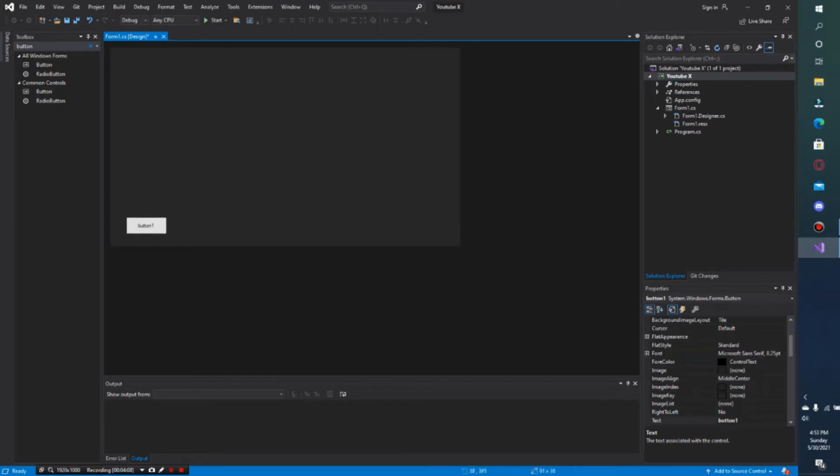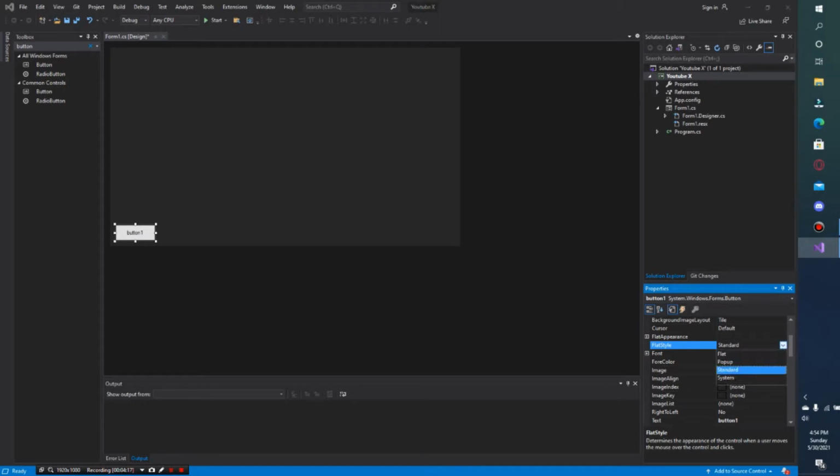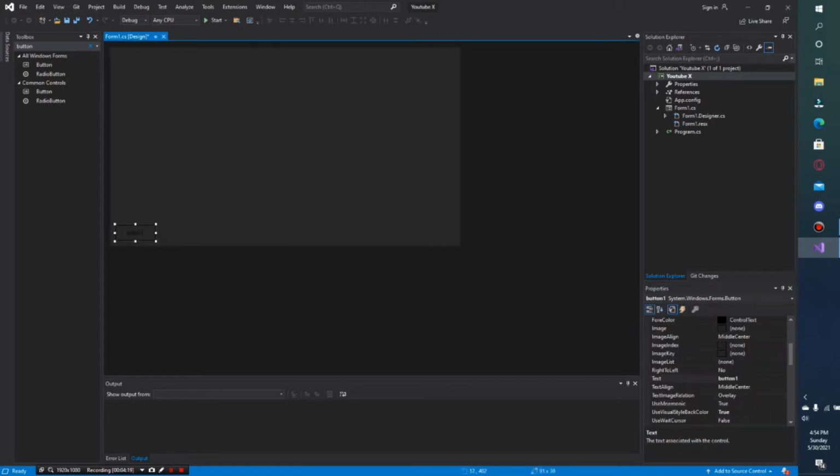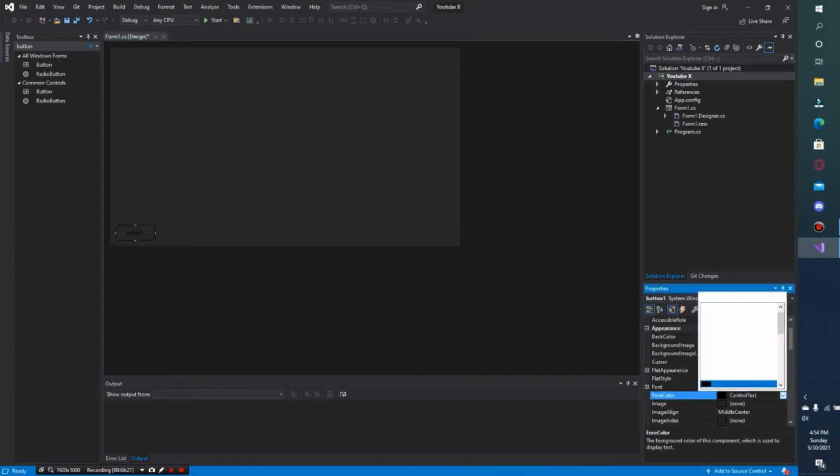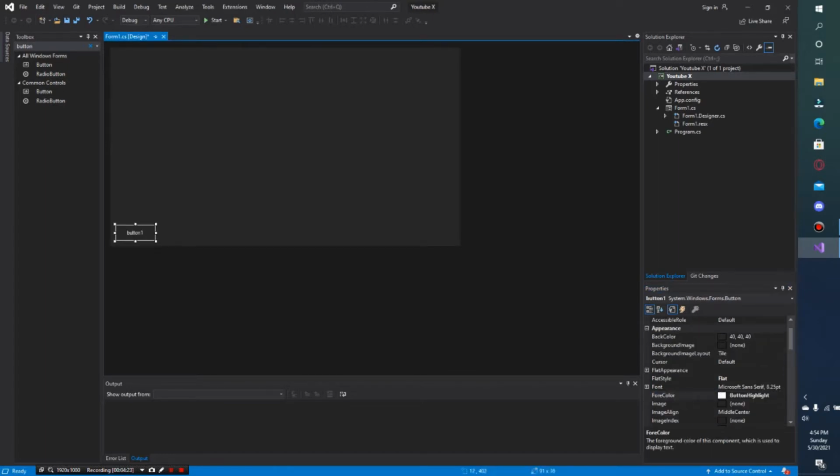So yeah, I'm going to size the button, put this in the corner, size it, and now I'm going to design it. To design the back color of the button, you want to go to flat style, and then you want to do flat. Then you'll see it right here. Then I'm gonna make the forecolor white so you could actually see it.